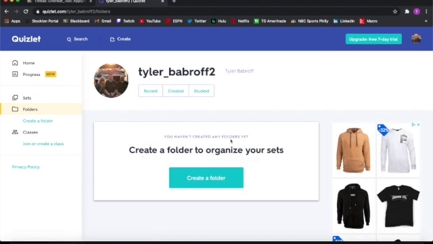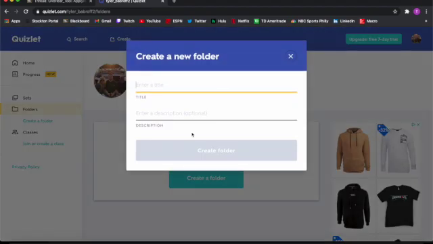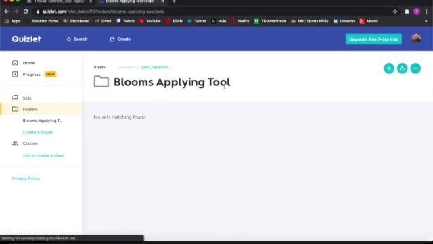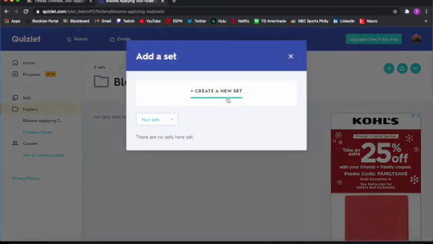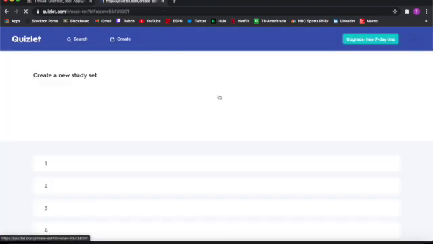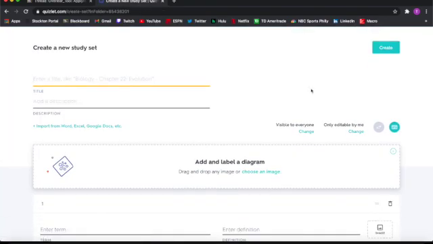Going back, now we look at folders. So we can create a folder here. We can make it Bloom's applying tool. And when we create a folder, we can just go right back to here, and then we can add a set that we previously had or create a new set for this folder.